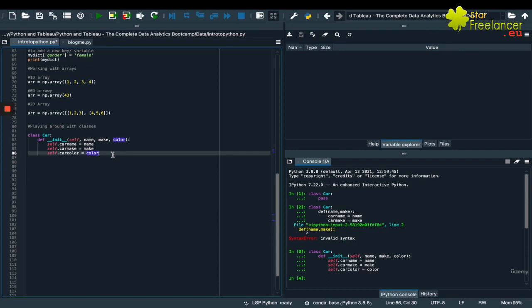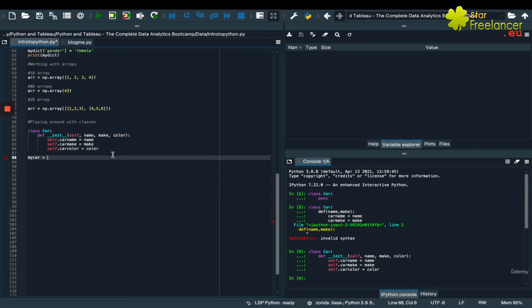Okay. So why don't we just call the class and see what happens? So let's do something like my car. Let's call that is equal to. Now let's call our car class. So that's car. And let's add some parameters. So you can see as soon as we say car, Python tells us, okay, so we want a name of the car, a make of the car, and a color.